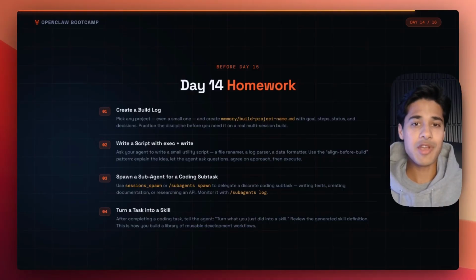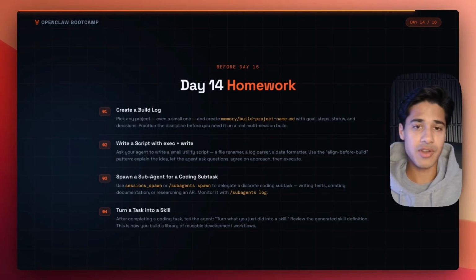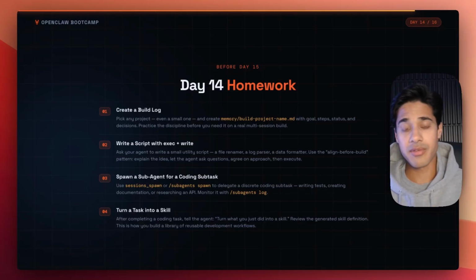Third, spawn a subagent for a coding subtask. Use sessions spawn or subagent spawn to delegate something discrete, like writing tests for existing code, creating documentation, or researching an API you want to integrate. Monitor it with subagent's log and see how it reports back. Fourth, turn a completed coding task into a skill. After finishing tasks two and three, tell the agent, turn what you just did into a skill. Then review that generated skill definition and think about what other repetitive development tasks you could automate this way.